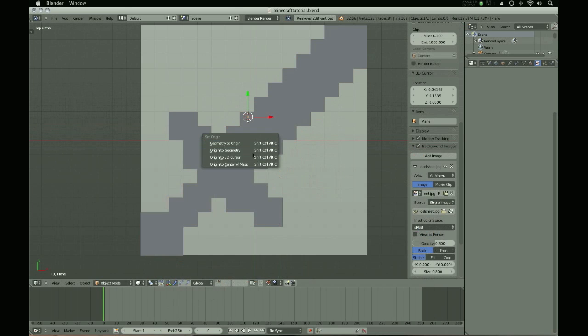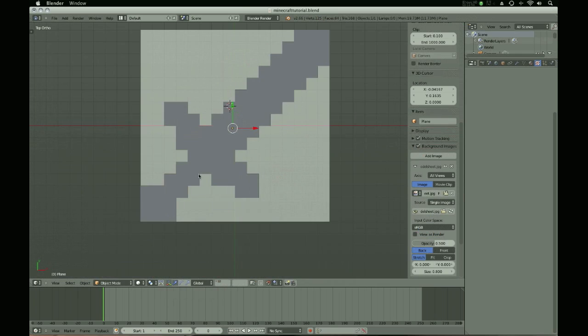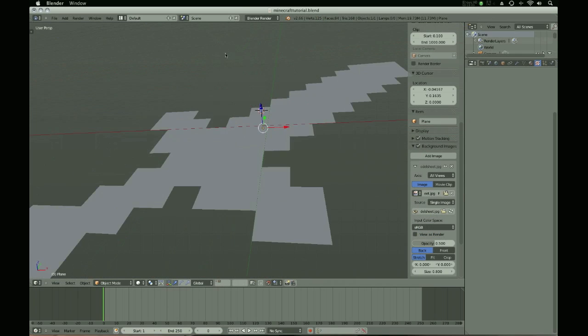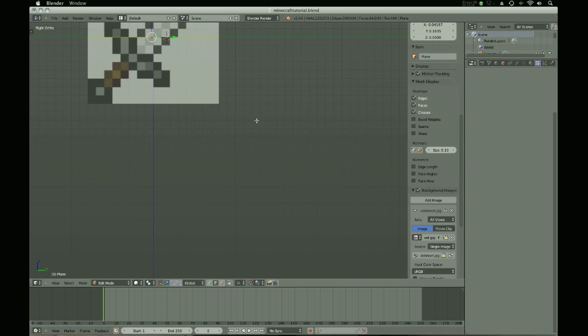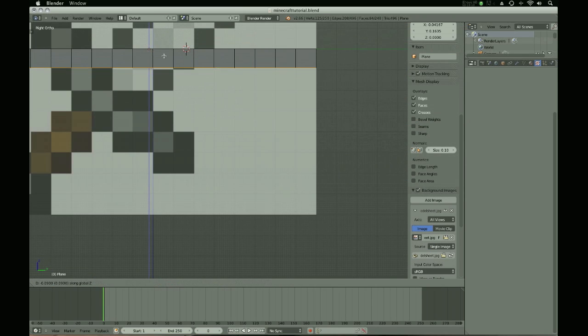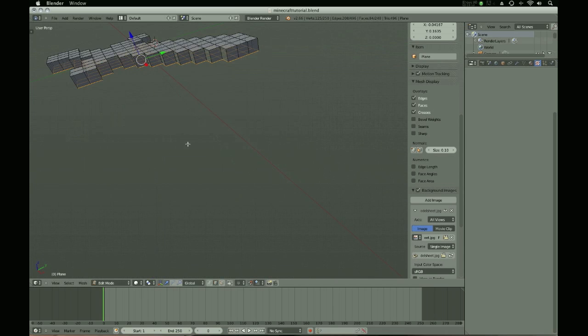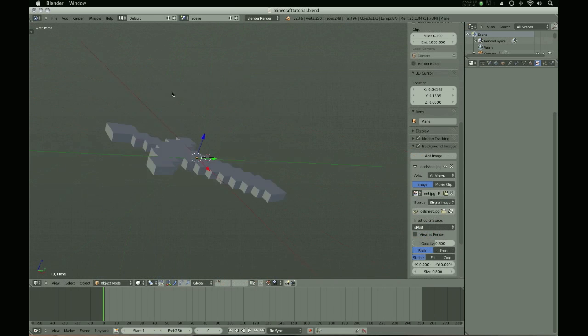Shift Control Alt C to set the origin to the geometry so we have the correct rotation point. And now if we extrude down, let me view right, if we extrude down one block, there we have a Minecraft sword.